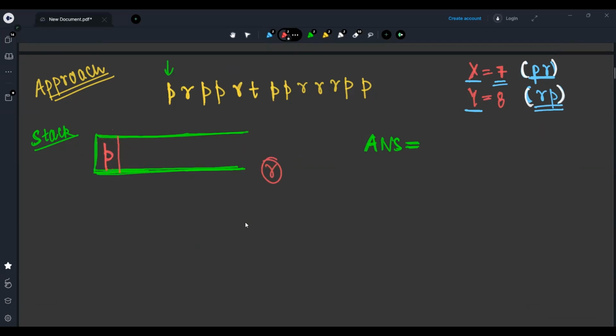You understand it, and you will get the intuition at the end. Add R as it is. Why? Because if we remove PR from this string, we will not maximize our cost. We have to remove as many RP as possible because the cost will be more here. So now we have added P, and we have added R.